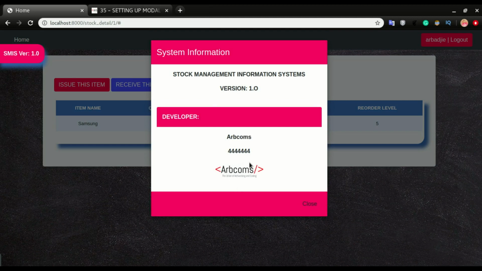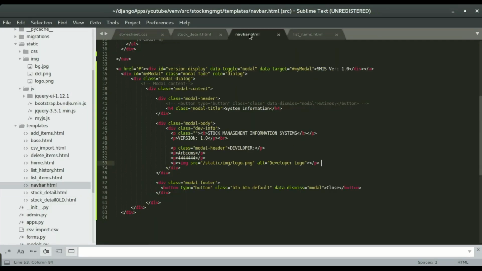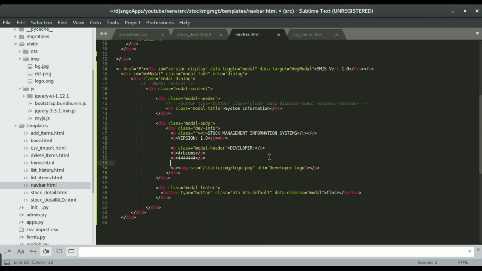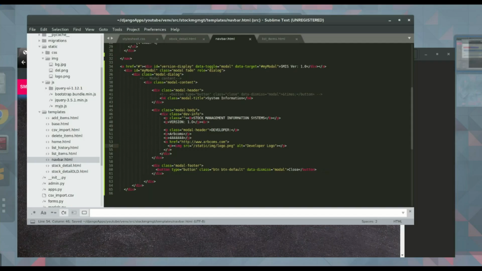Okay, so we want to make sure this is clickable. If the user clicks on our logo, this will take us to our website. So I'm going to head over to the nav bar. That's where we have the code. That is the logo right here. I'm going to wrap it in an anchor. I'm going to go to http://www.com. All right, so I'm going to close it right below here. Okay, we're going to save it.